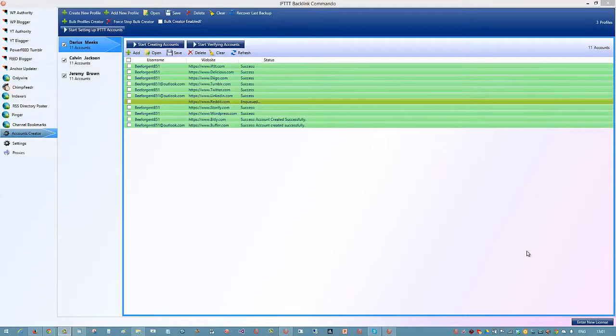Now some of you may remember, over a year ago, we did a product called Tube Backlink Commando, and it was doing some crazy things like link whaling every video that you ever uploaded to YouTube, and that was done through IFTTT.com. Well, this is similar, but the difference is this time we've matured and refined the strategies, and we have added an IFTTT account creator, and you can see here it's working very well.